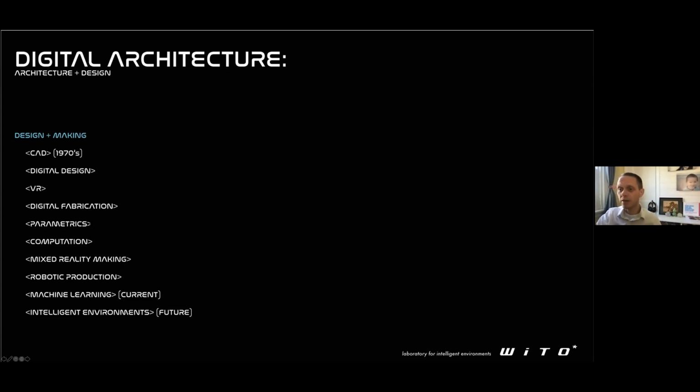Then, in the 90s and 2000s, parametrics and computation, using mathematical formulas to design models that are dependent on each other. Recently, in the 2000s and 2010s, mixed reality making, completely eliminating the drawings and, through augmented reality, building in real space with a digital model applied to your vision. Robotic production, making with robots in real time, to where we are now, getting into machine learning for design and making, and where we're headed in the future, which is intelligent environments. That's an overview of the past 50 years of where digital has begun to influence architecture, and we'll touch on a lot of these aspects today in the talk.